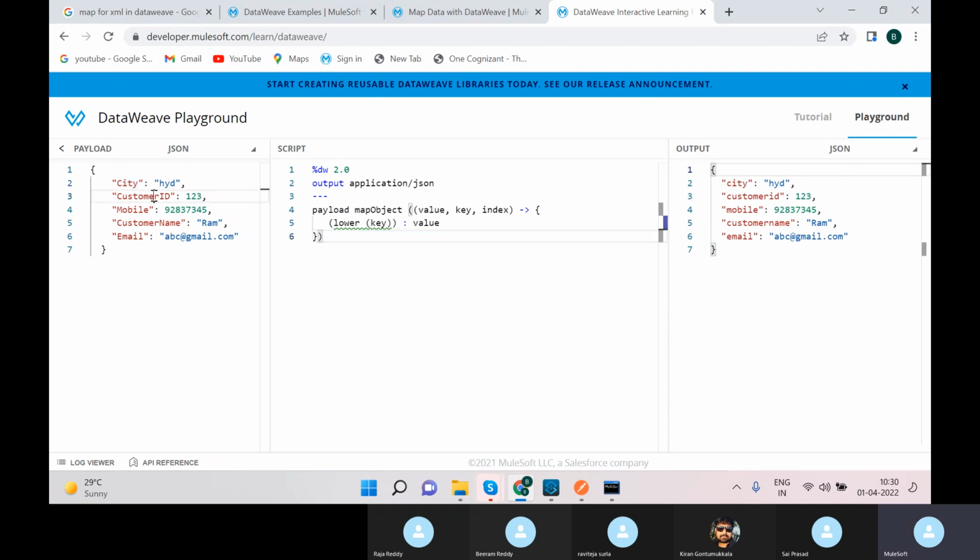You can see even customer ID is capital, right? Even though it is printing in small letters. In this way, you can apply to each key-value pair. You can apply some conditions by using the map object. This is the map object you can see. The map object will take the input as an object, and it will give an object as output also.